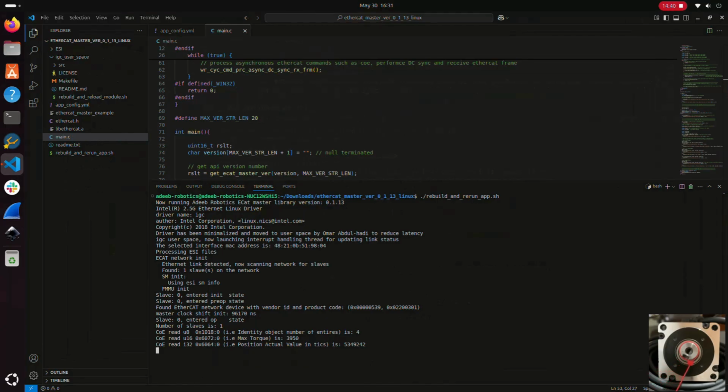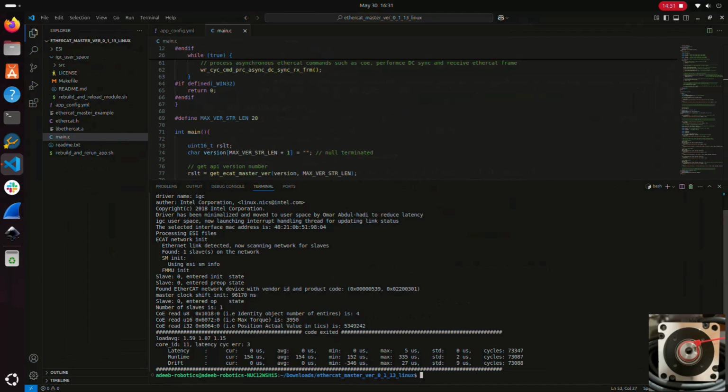Potentially you could also close Visual Studio and run from the terminal. That would also decrease the CPU load and the amount of memory that's being used. So if I Control C now, you will see that the maximum runtime was 335 microseconds. Sometimes at startup there are some cycles that take long, but this should not be an issue so long as the standard deviation is very small. And here the maximum latency was only 5 microseconds, and here you can see the clock drift.